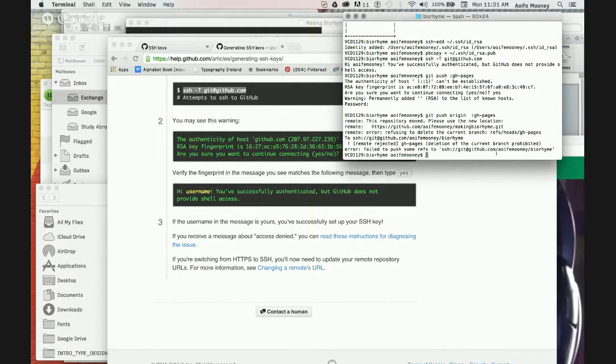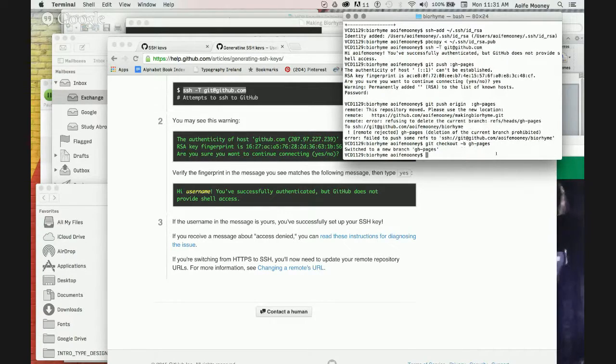Okay. No, that's fine. So you would do git checkout -b space gh-pages. So this checks out the branch gh-pages. You can hit return, and now you can do git pull origin gh-pages. I hit return.